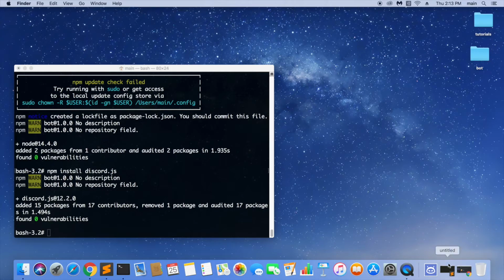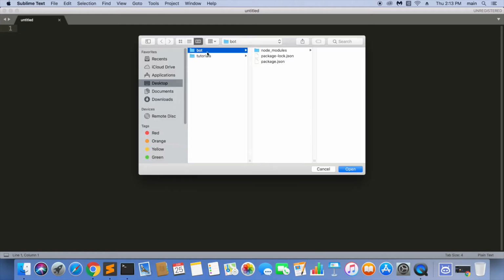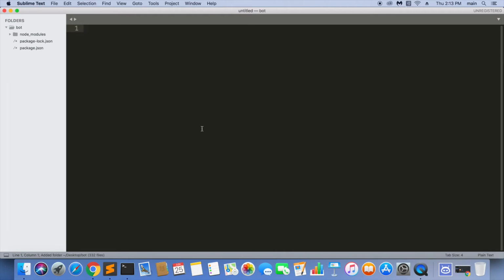So you're going to want to open a text editor of your choice. I'm going to be using Sublime Text. It's free. You can download it, or you can use whatever else you'd like. So now we're going to open our actual bot folder, and we're going to create a new file called bot.js. This is going to be where our main script is. So now in this file, we're going to basically start coding our bot.